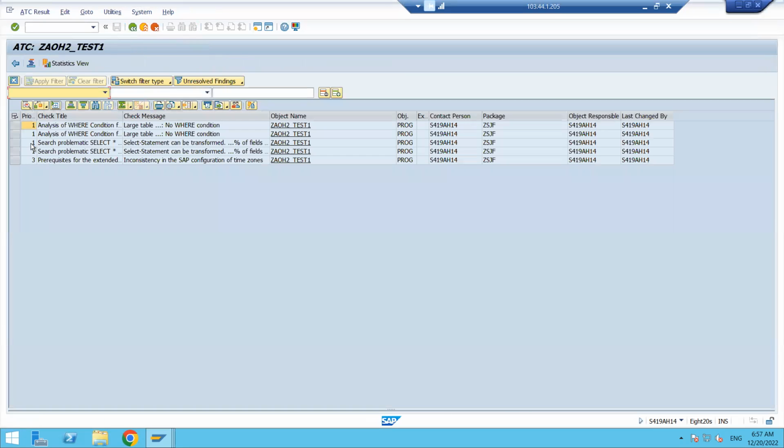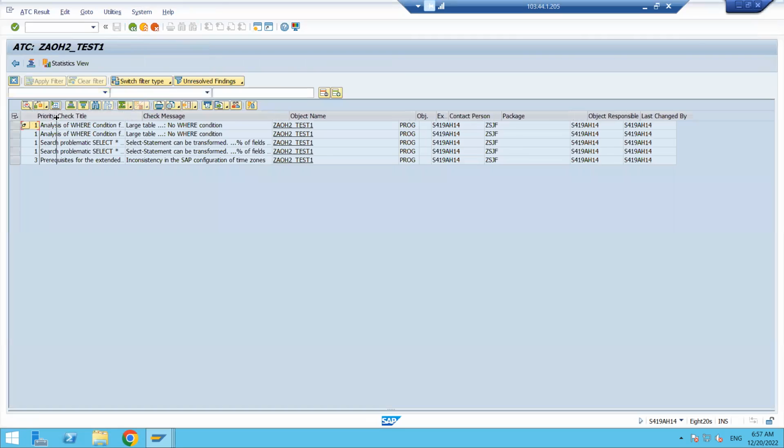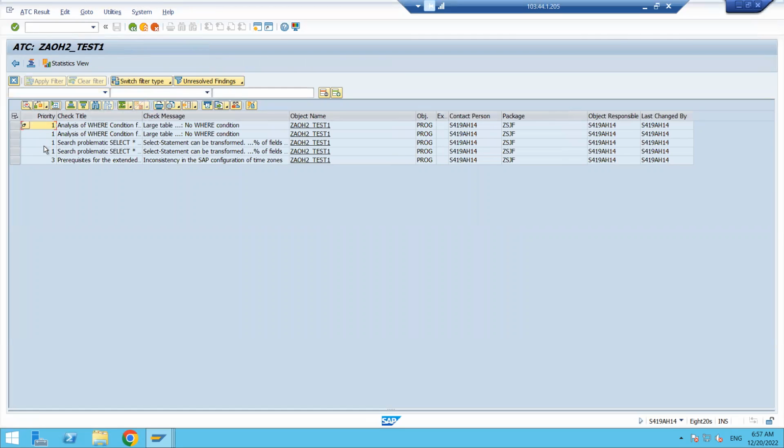So here it is showing something, priorities 1, 2, 3, 4 are coming here. Priority 1, priority 3, like that. In real time we will do this ATC check, and after that, if there is any priority 1 or 2, we have to resolve that at the same time only.